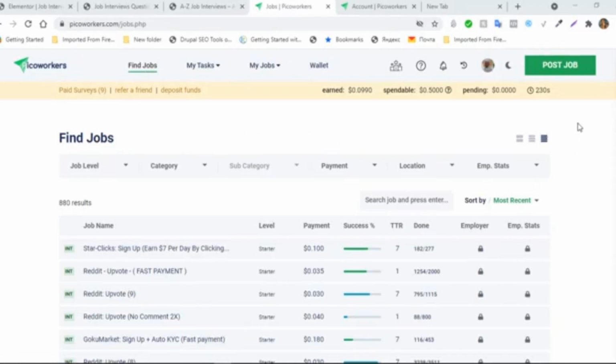So to make maximum use of this platform and actually earn from it very well, you need to understand everything, every feature. And the moment you have a good grasp of every feature, you will know how to put both your time and efforts into better use and earn optimally from this platform. So let's start with the first one here. Here you have the job level.